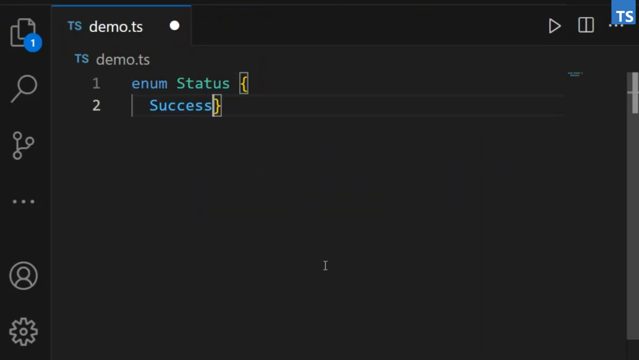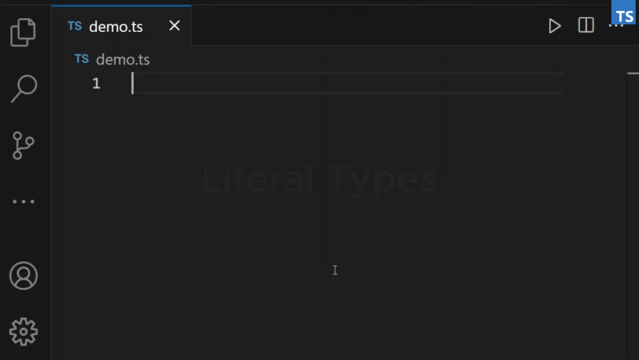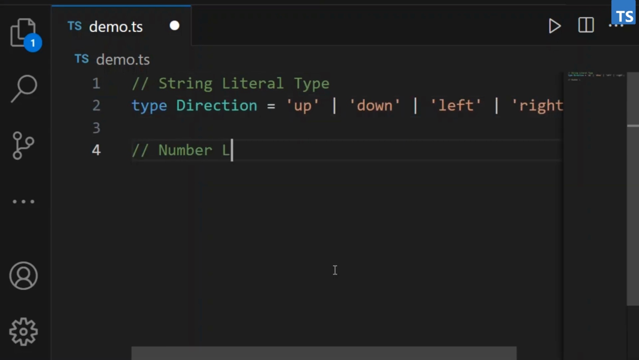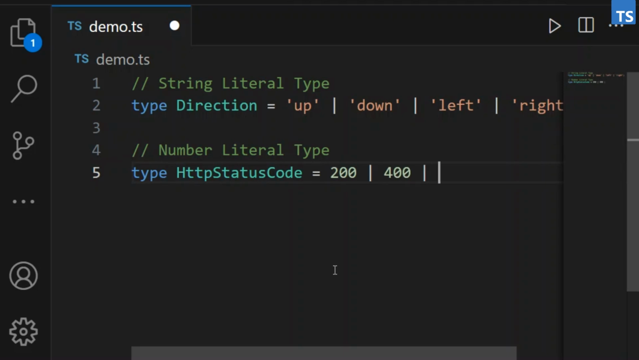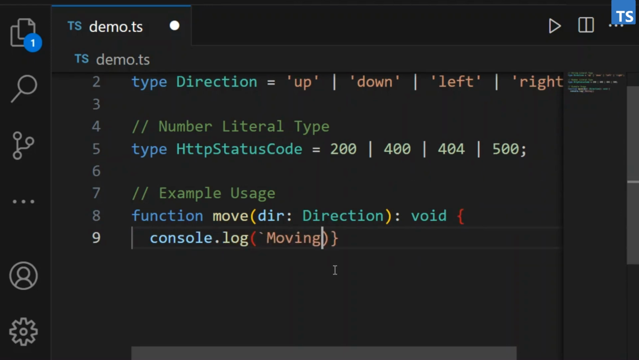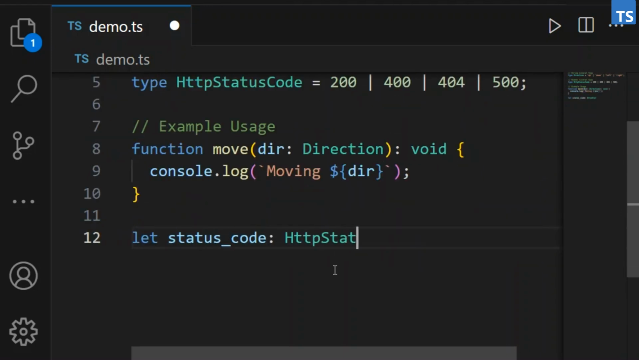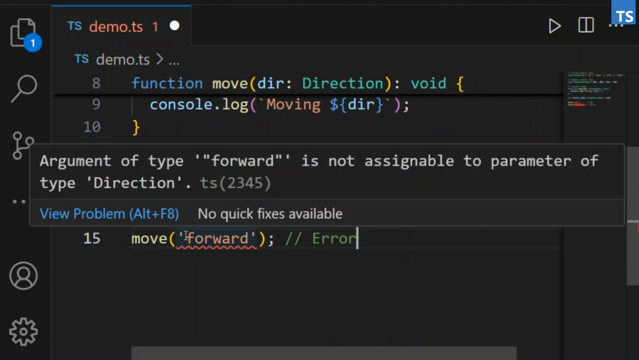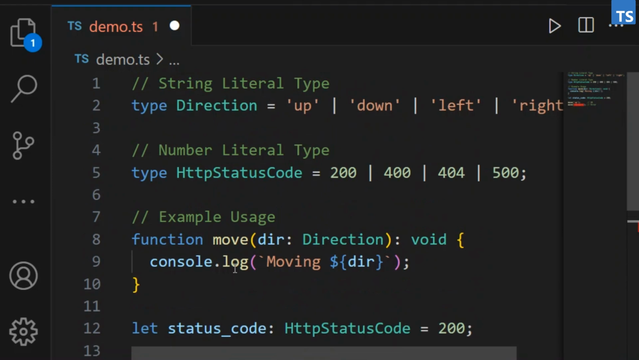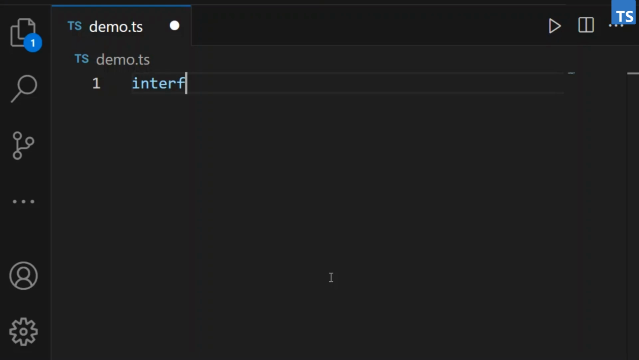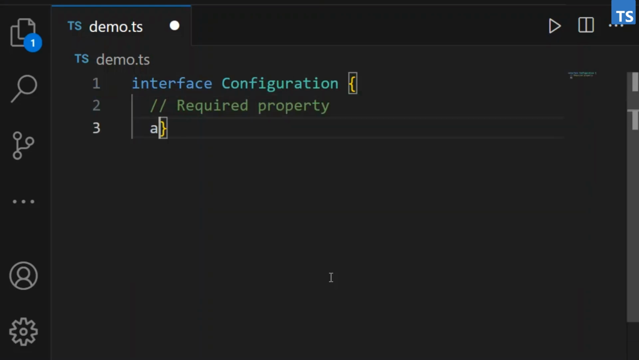Use enums for a set of named constants that generate code at runtime. Use literal types for ultra-strict string or number values. Mark properties as optional with a question mark and as read-only to prevent modification.